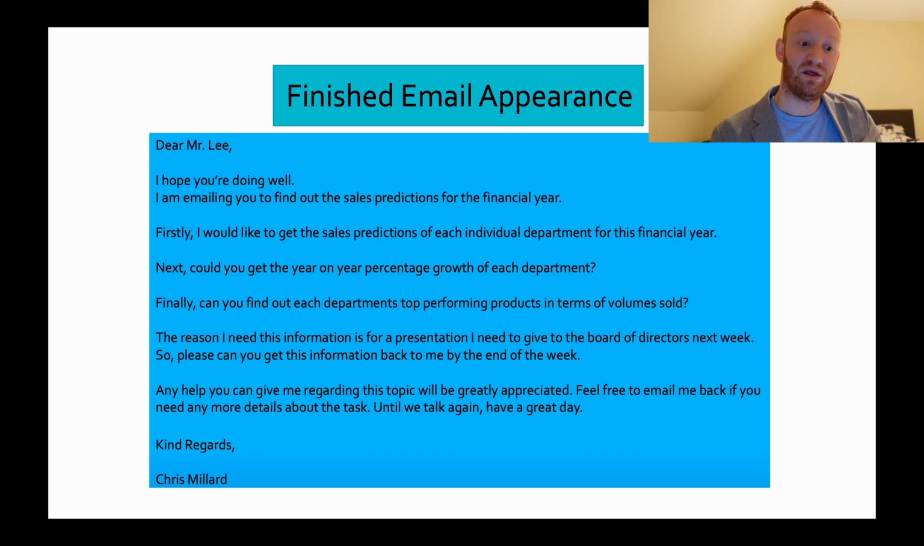Okay, so that's just the appearance layout of the constructed email, section by section. And you'll notice that I also put in here that the reason I needed the information was for a presentation to the board of directors. So that just states the urgency of this email, and hopefully the receiver will come back with the information as quickly as possible. So that is the construction of an email.